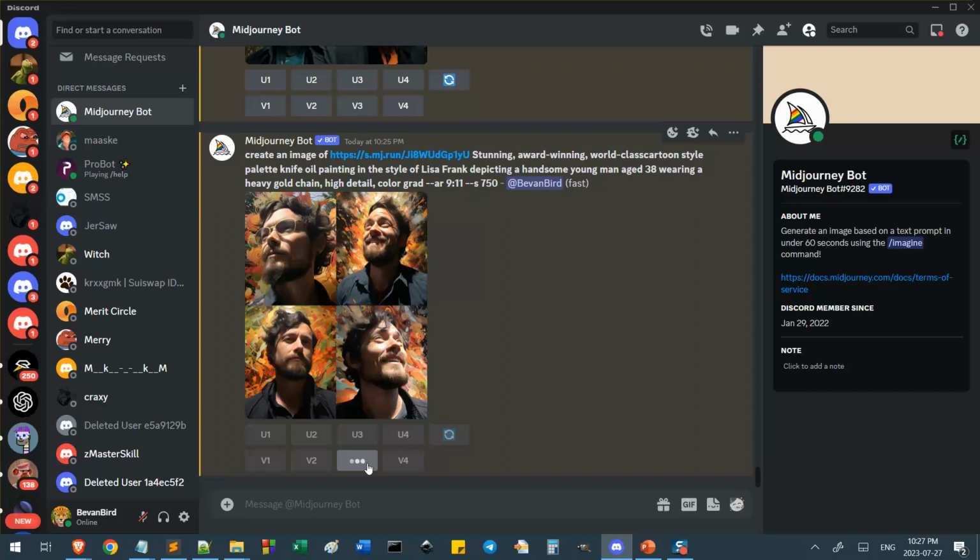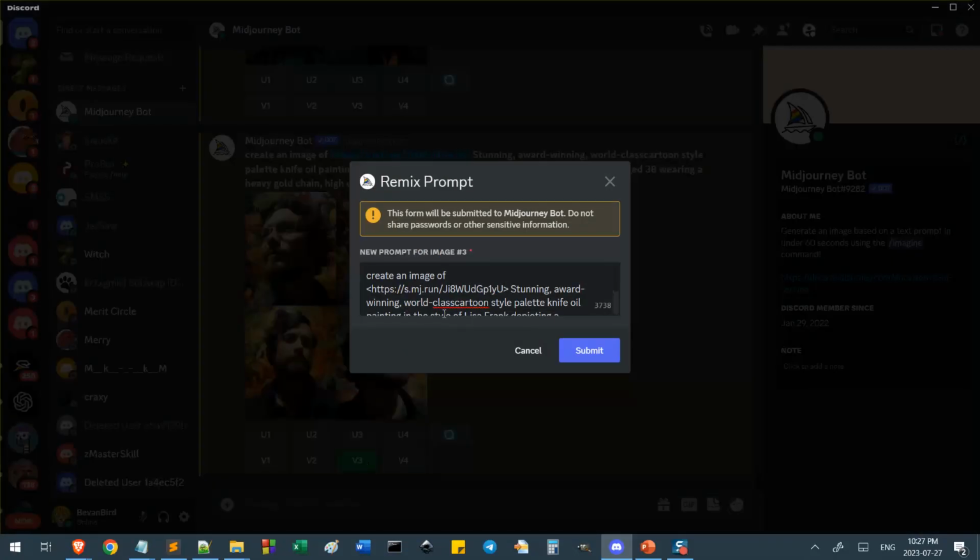So I've got remix mode on, which means that when I do variations, then I have a chance to edit the prompt. But if remix mode was off, I wouldn't. It would just simply go ahead and do it with the same prompt. So we're taking out the link now. There. There was actually a typo too, as you can see there, because the space was missing between world class and cartoon. Okay, so I've removed the link, right?